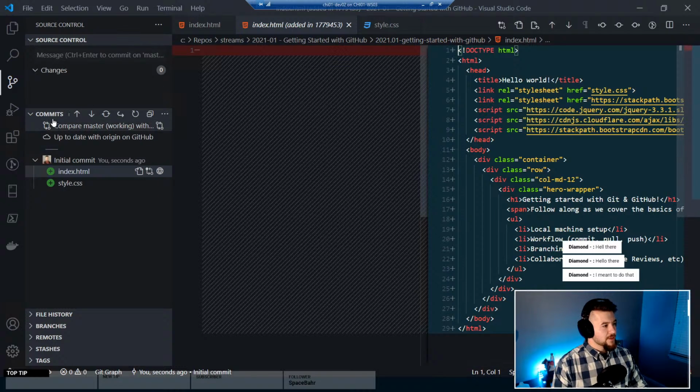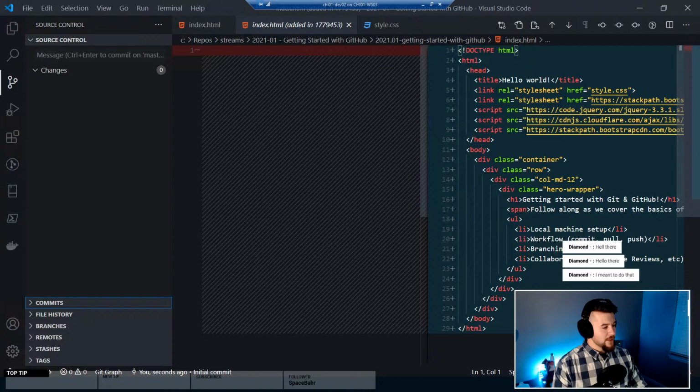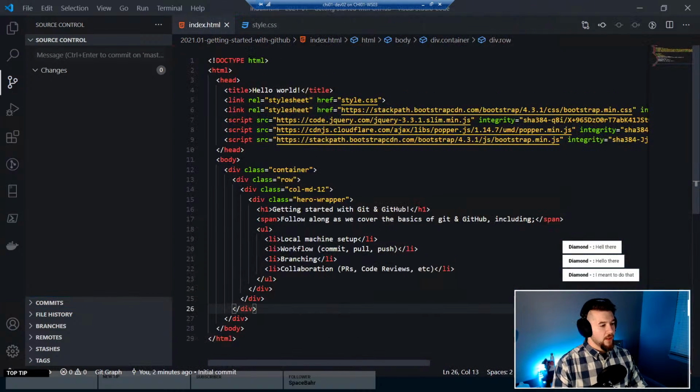Okay, so this is all set up. Now, the next thing we need to do is what's called push the code, or push the commits rather, not even necessarily the code, but the commits.